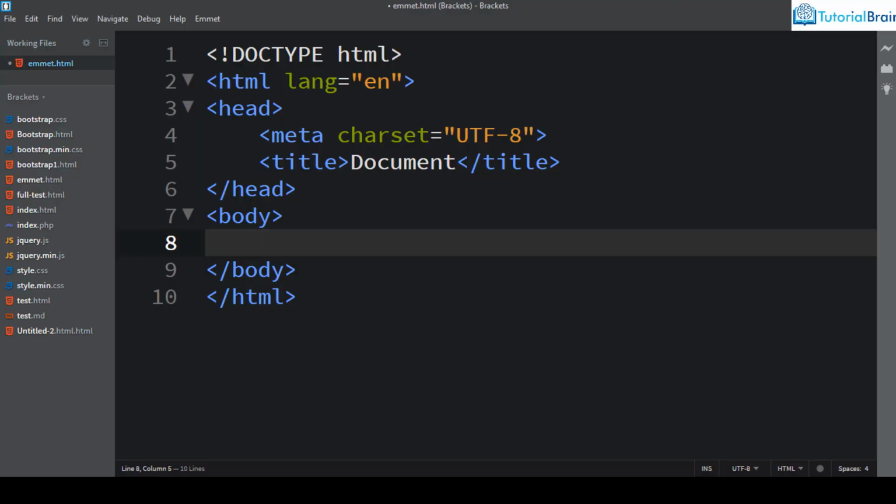So what I've done is I have deleted all the extra things we discussed in the previous video, and I've just kept the body tag empty now. Now let us understand how I can show the custom attributes using this particular plugin.